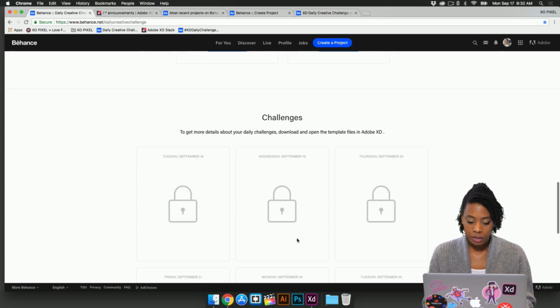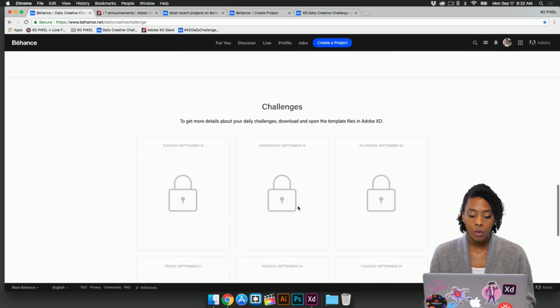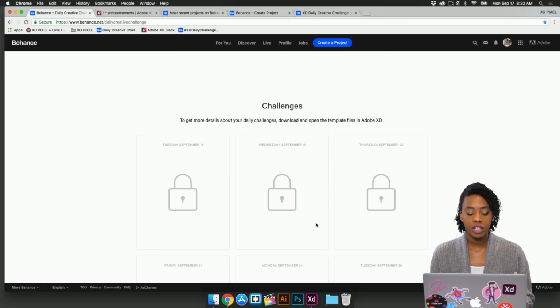But if I scroll down just a little more, we have all the challenges. They'll be posted here. So right now, because it hasn't started yet, there's these lock icons, but once a challenge has begun, you'll be able to watch a replay of the challenge, and there'll be a link for that there, a button. And you can also download the template that goes along with each daily challenge. So really neat thing we offer. So there's a template that you can download just so you can get started on the UI of that challenge.